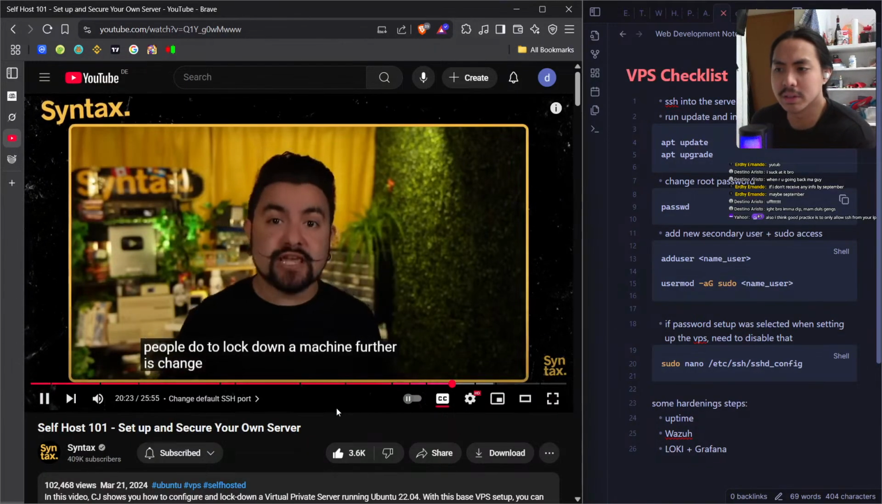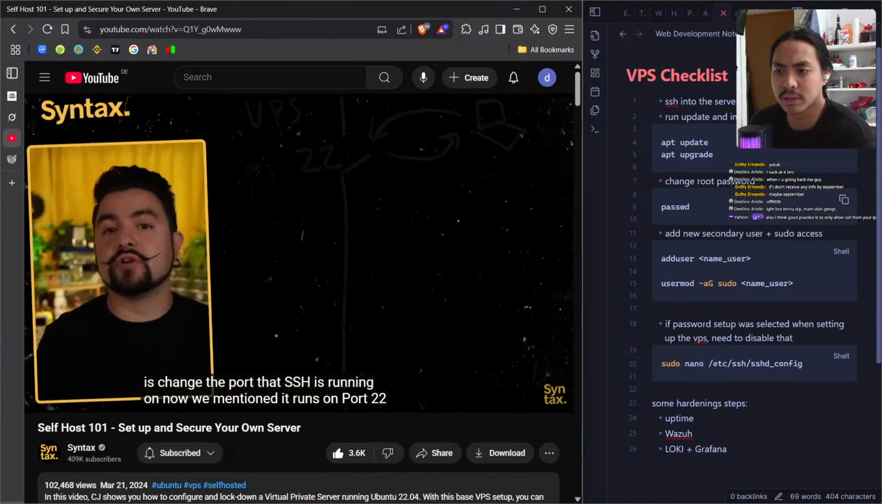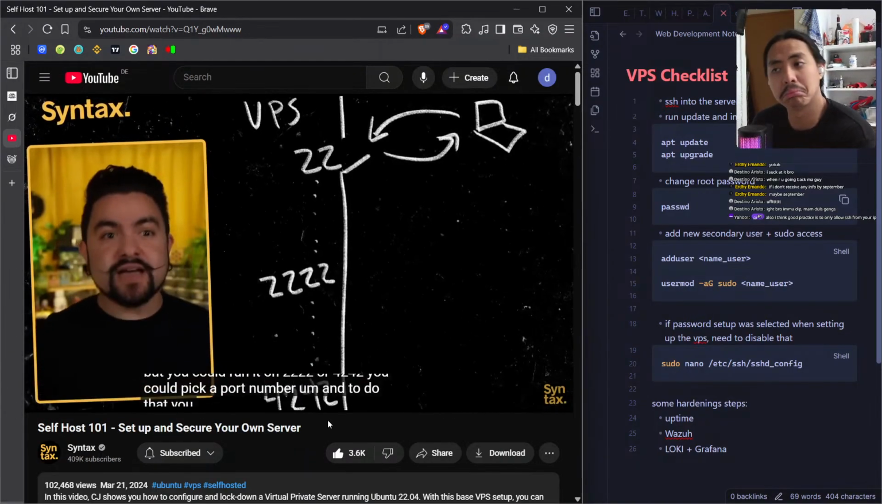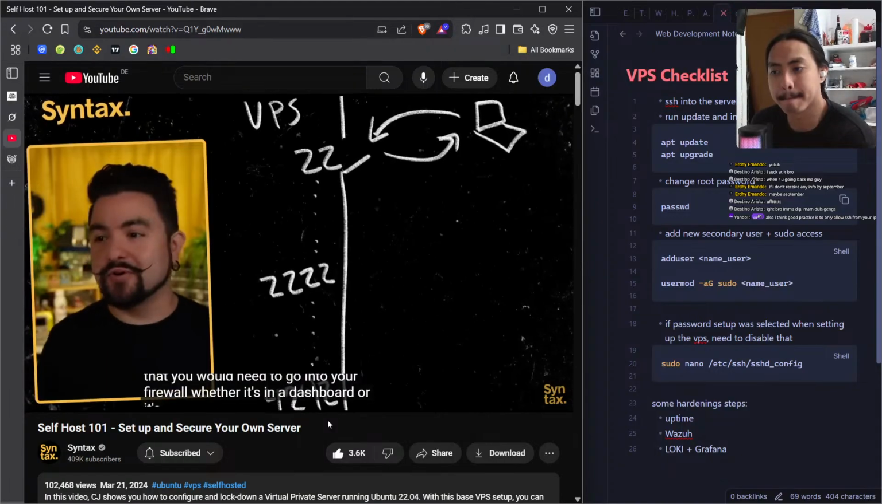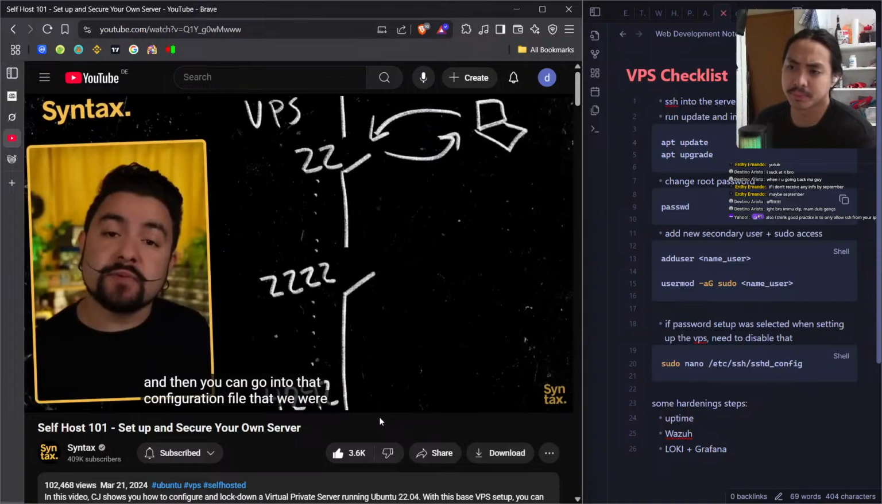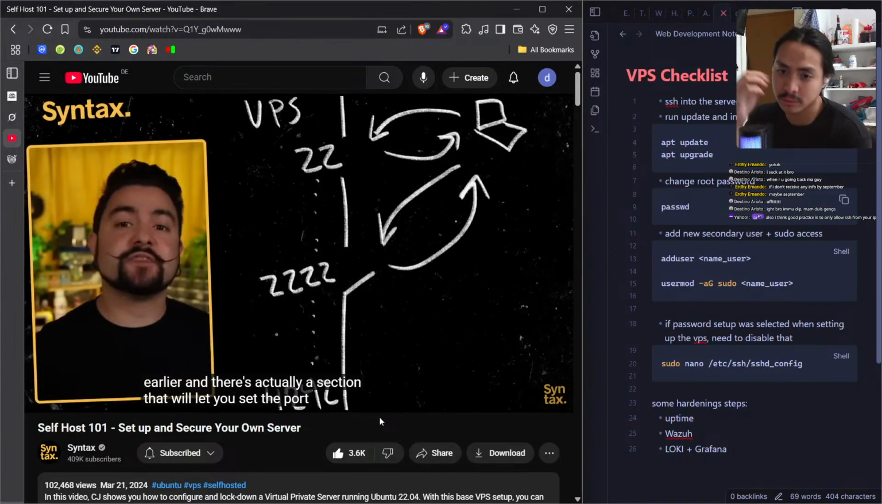Another way to lock down a machine further is to change the port that SSH is running on. Now, we mentioned it runs on port 22, but you could run it on 2222 or 4242. You could pick a port number. And to do that, you would need to go into your firewall, whether it's in a dashboard or from the command line, and open up the port that you want to run SSH on. And then you can go into that configuration file that we were in earlier, and there's actually a section that will let you set the port that SSH runs on.